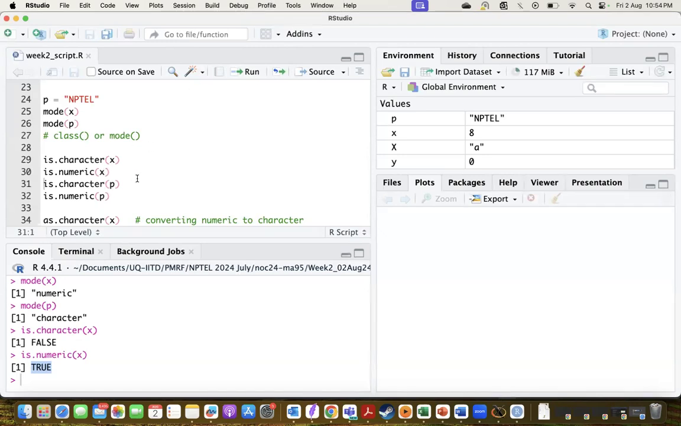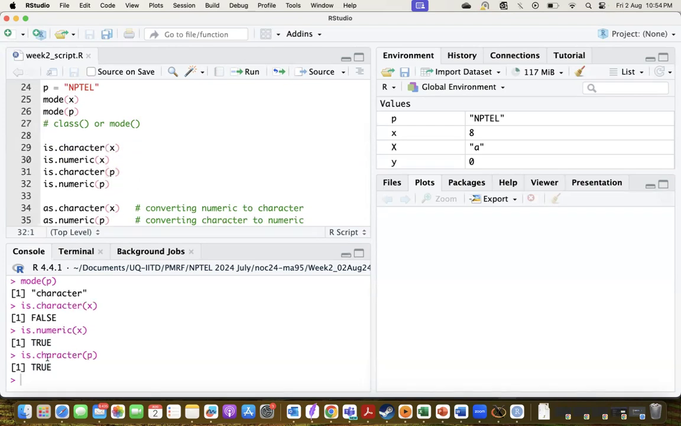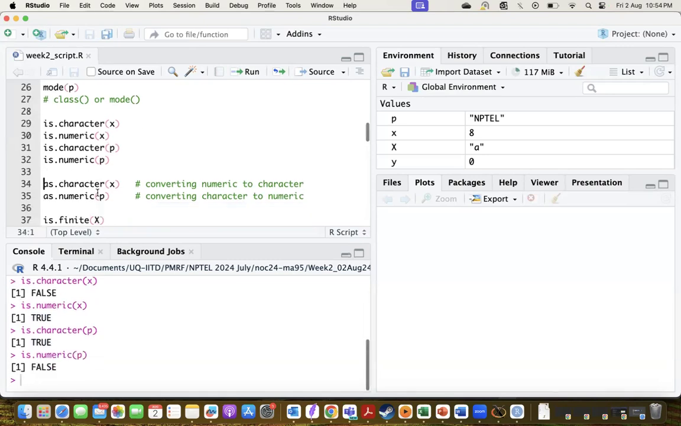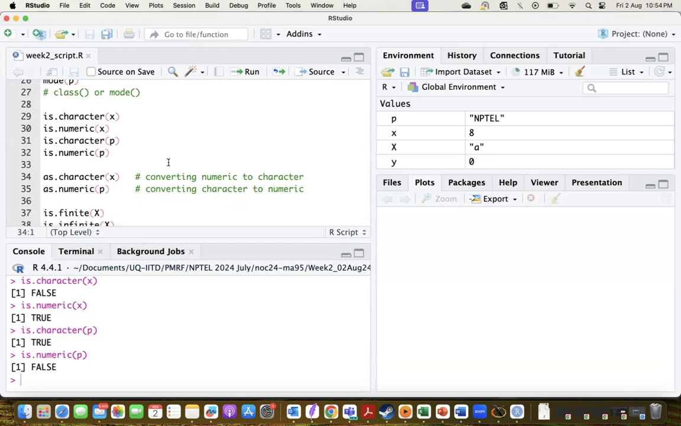And likewise, for P, the outputs are going to be opposite because P is a character. So when I run is.character, it's going to give me TRUE. And when I say is.numeric, it would give me FALSE. Now this is.character is asking you if it is a character or not. Now as.character is asking you to convert it to this form.